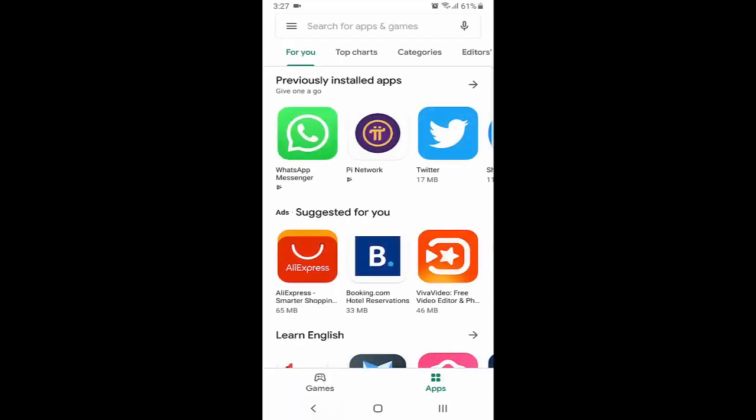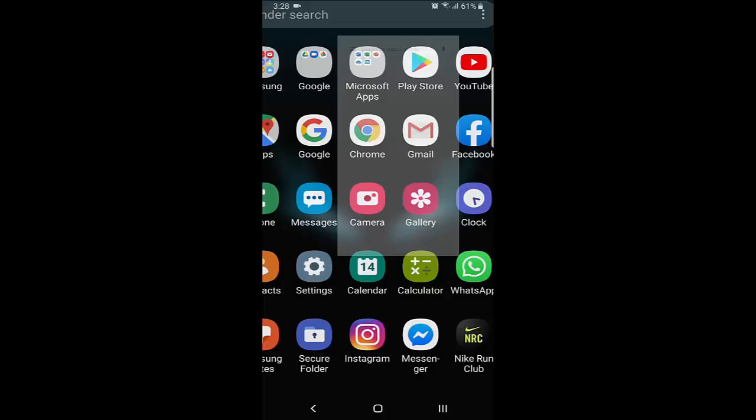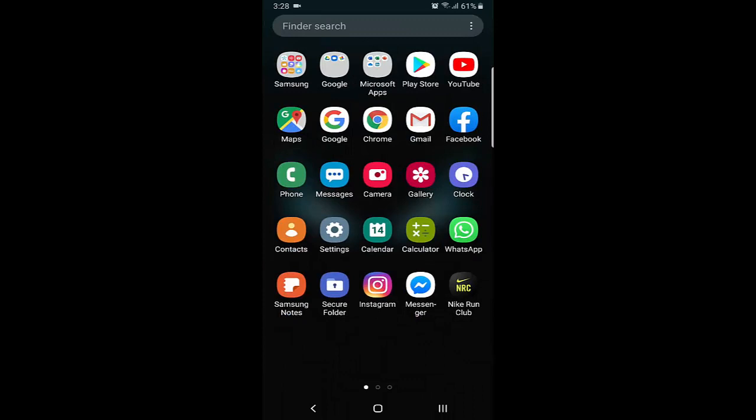So guys, this was a short video showing that by using these two methods, you can download and save your photos and videos from your WhatsApp status.